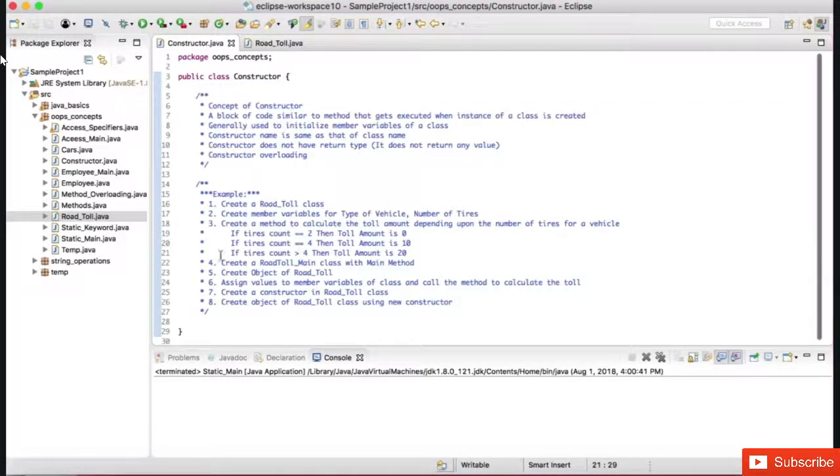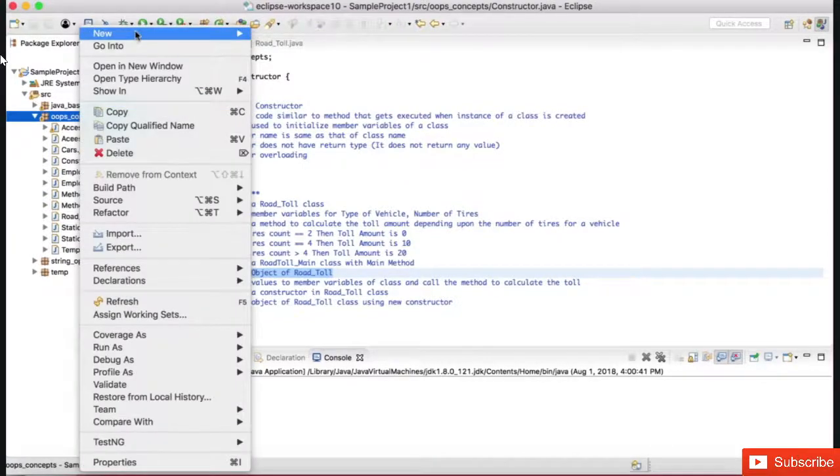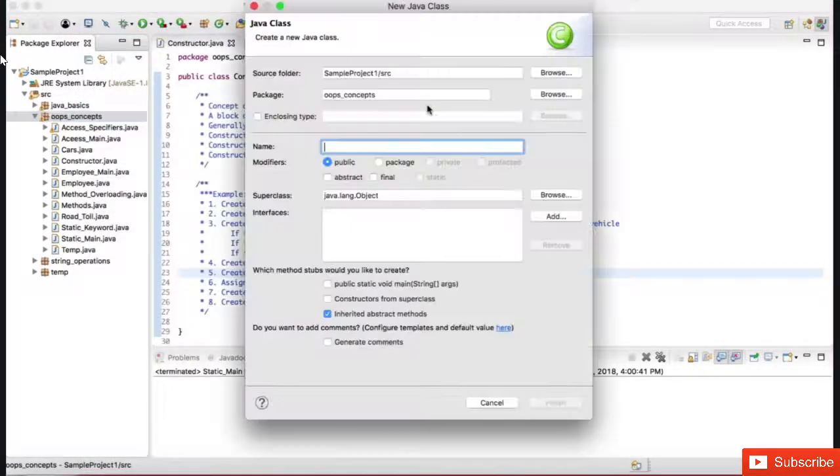Next line says create the road toll main class with a main method, and then create the object of the road toll class, and then provide the values to the member variables and call the method. So let's go ahead and create the main class that has the main method.